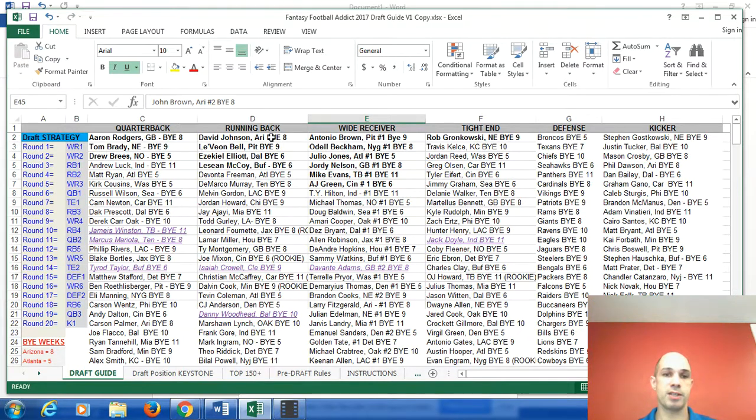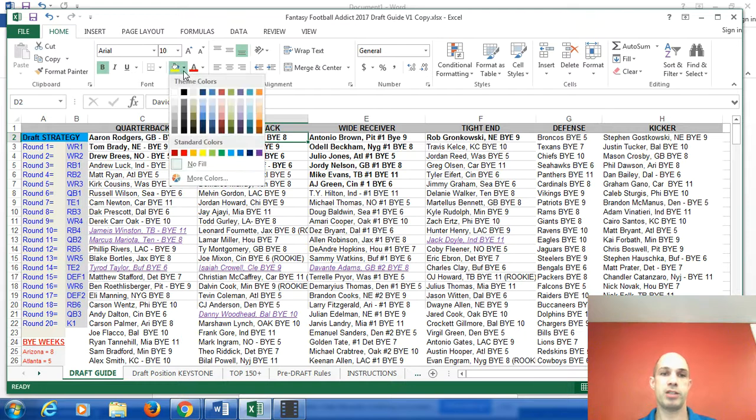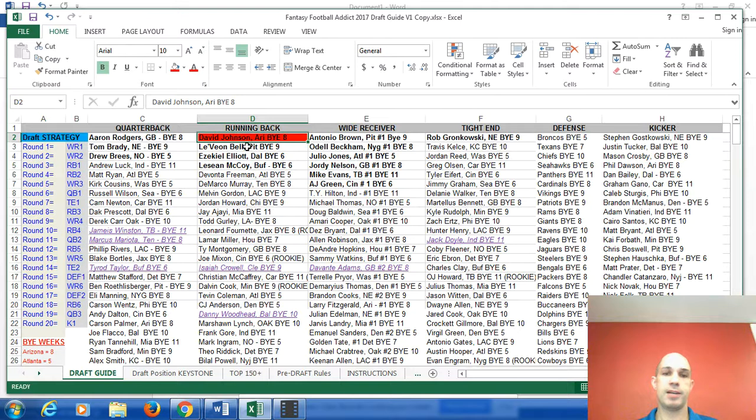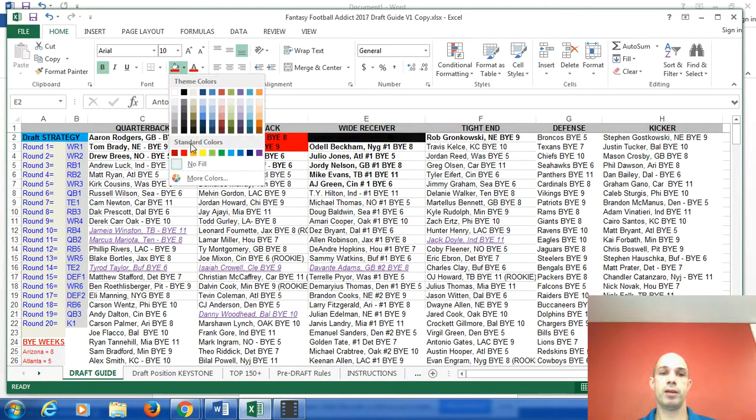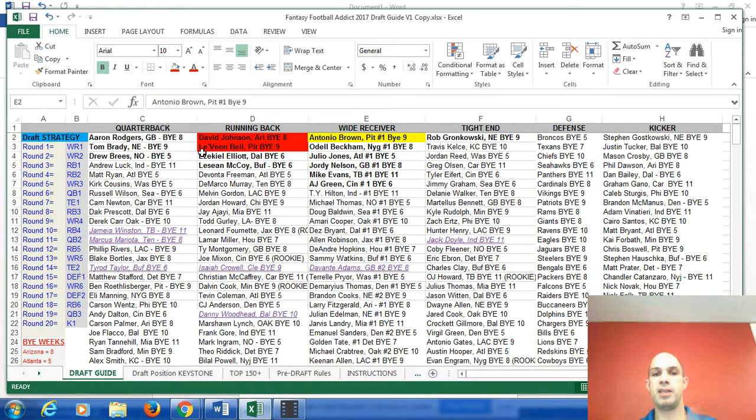And here's how it works. This is the basic idea of how the draft guide works. On draft day, whoever picks first, let's say it's not me, and that person picks David Johnson, I highlight that player in red. The next person up the draft takes Le'Veon Bell, boom, they're red. Let's say I'm picking third in this hypothetical. I take Antonio Brown. I highlight him in yellow. And that's how it's going to proceed.